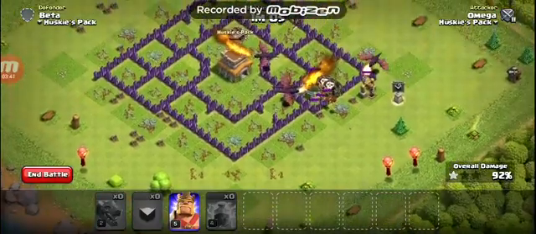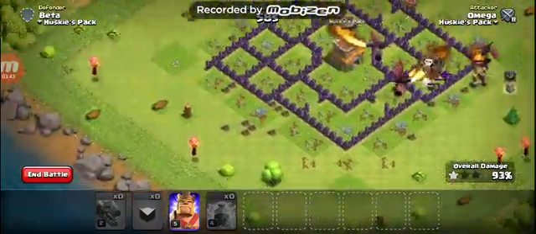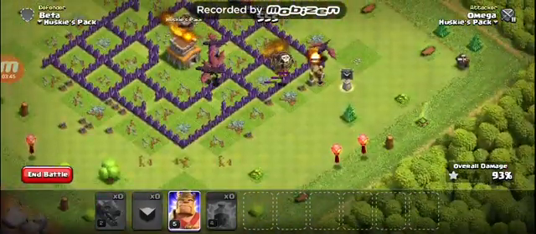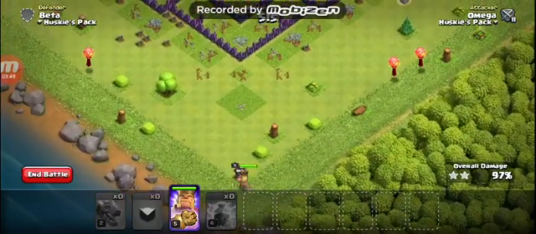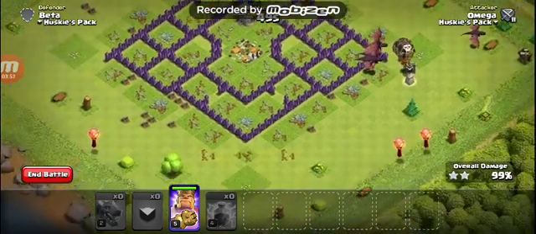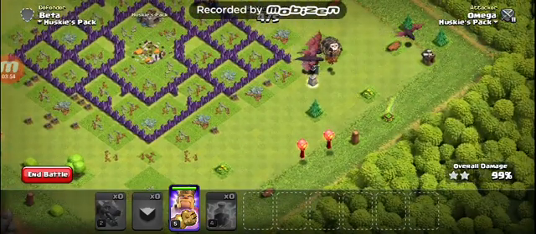But while we wait for this one to finish, since the dragons and balloons were able to get through everything, you just use your Barbarian King to help clear out the rest of these corner buildings, and that's it. And that's how indirect dragons work.